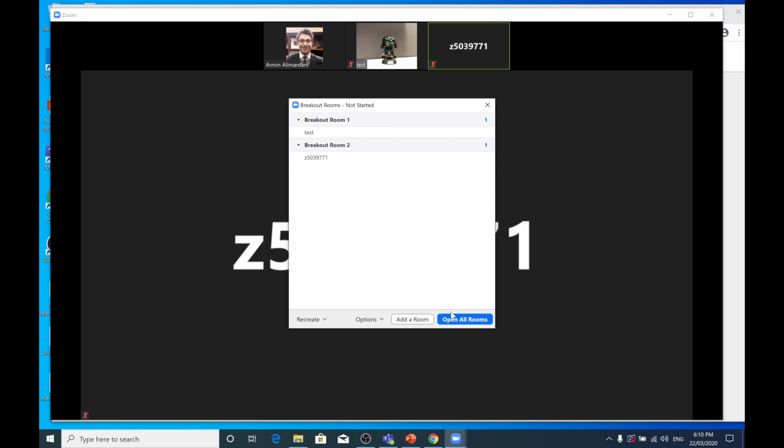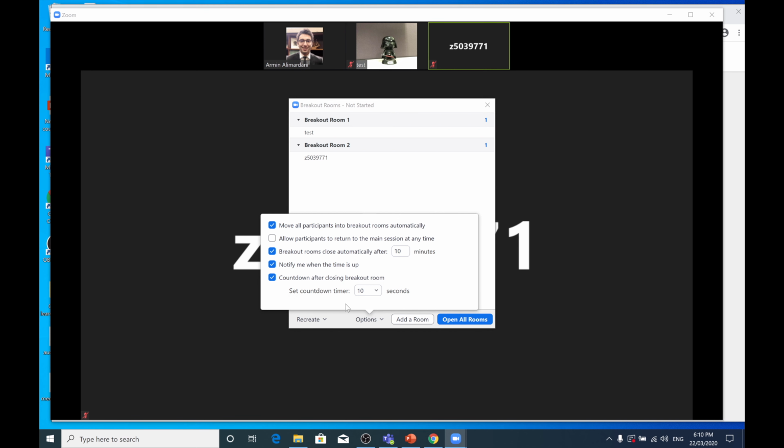Okay, so I can just say open all breakout rooms and it starts working, but it's always good to come to this option and see there is nothing confusing here. It has explained everything. You can just read and check or uncheck. So the first one is move all participants into breakout rooms automatically.